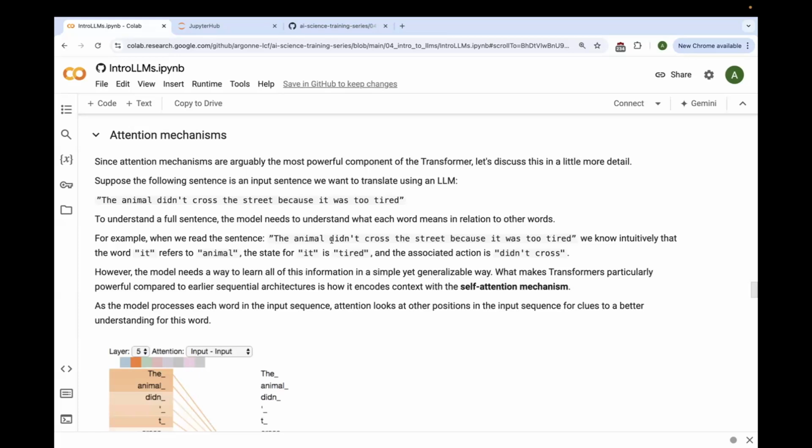So it needs to know a few things. It needs to know first, what is the meaning for each of these words? What's the meaning for the word the? What's the meaning for the word animal? The meaning for the word street or tired? And once it's done that, it also needs to know what is the position for each of these words. So which word occurs first? The animal didn't cross the street.